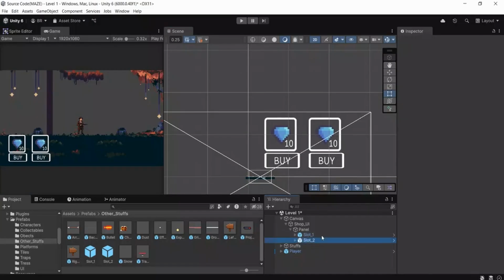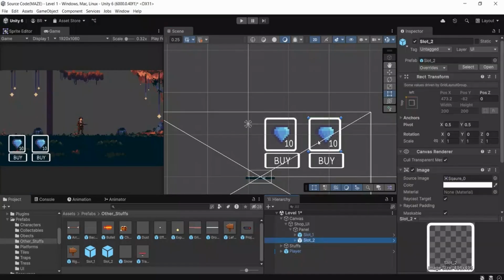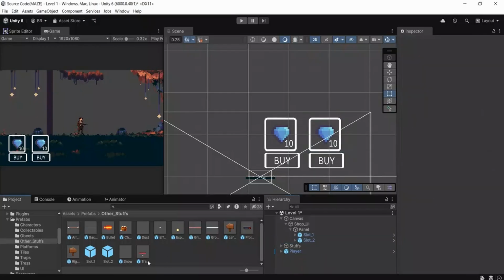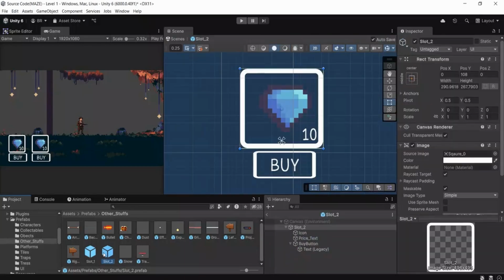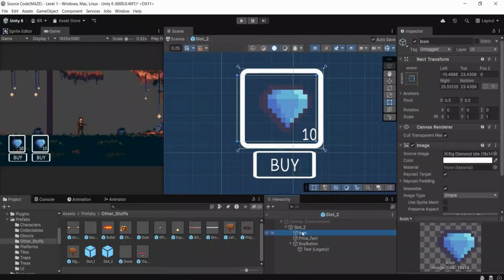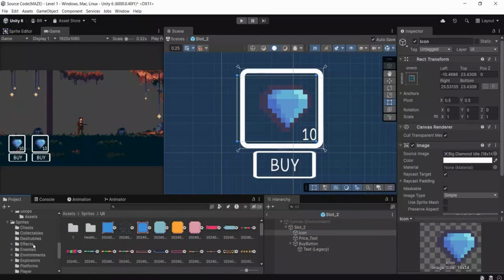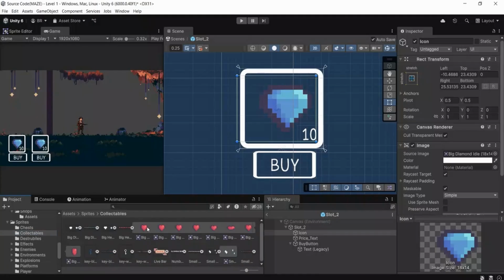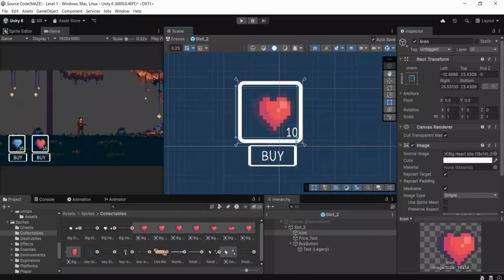And underneath my slot 2, I basically want to change the icon of it and also the price tag. So I will double click on this slot 2 inside that folder, and I'm going to choose the icon, and we can just replace the source image. For it, I'm going to navigate to my sprites folder, and then I will go over to my collectibles, and over here I'm going to select my heart. Let's drag it there, and you can see it just changed right away.